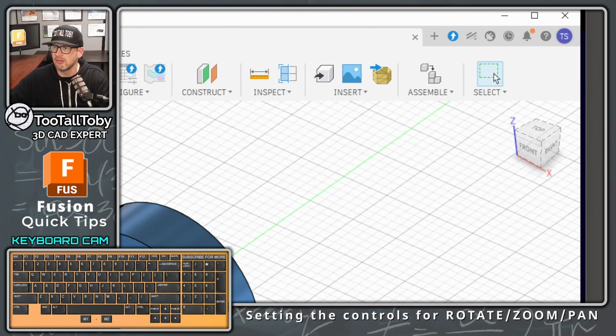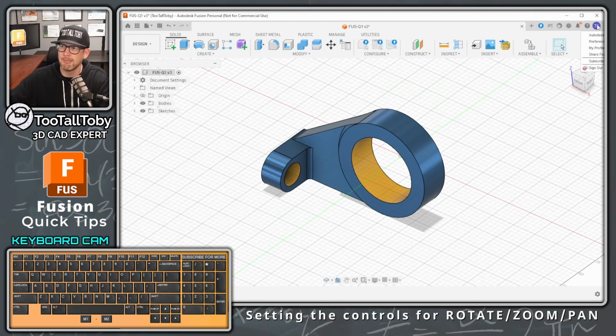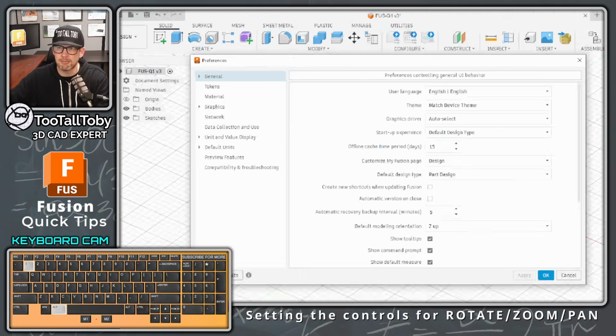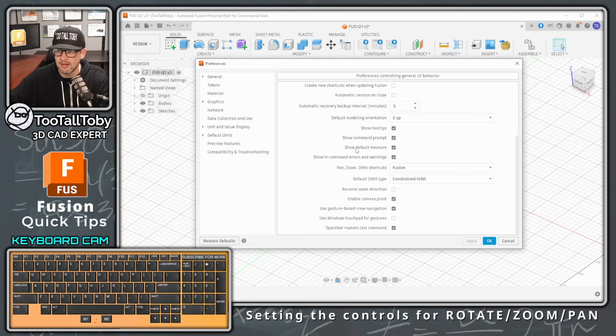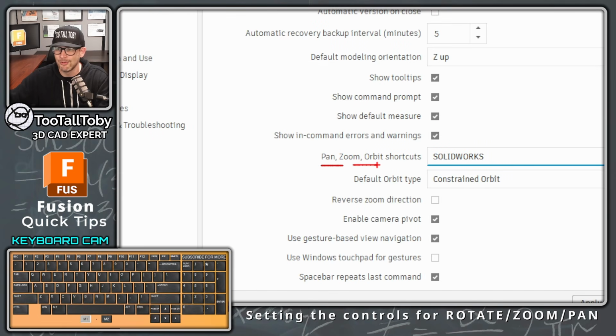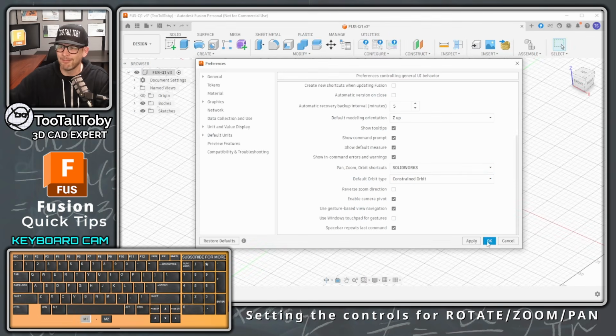And the way that you do this is you go up here into the corner and then you click on this button here, which is kind of your name, your icon. You go into Preferences, and then right here on the main page of Preferences under General, you're going to scroll down a little bit, and then here you'll see you've got your Pan, Zoom, and Orbit shortcuts. And if we fly out this menu, we're happy to see that we've got a SOLIDWORKS setting for your Pan, Zoom, and Orbit shortcuts. So let's apply that and hit OK.